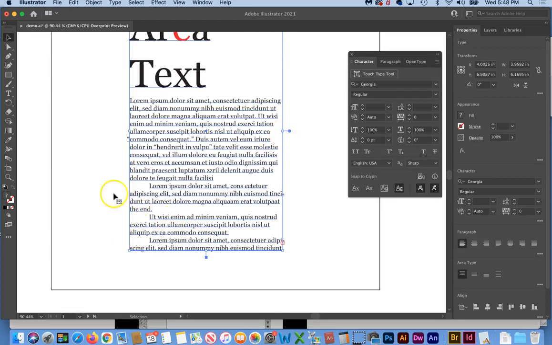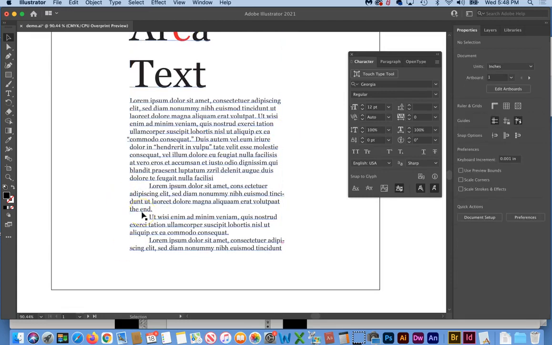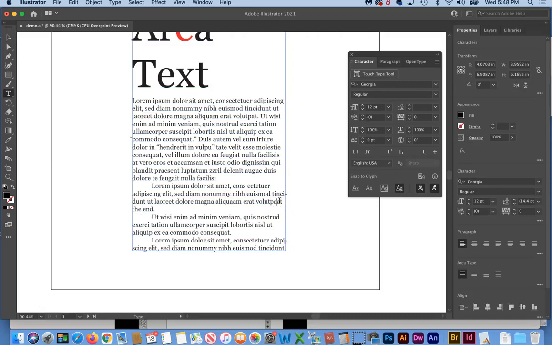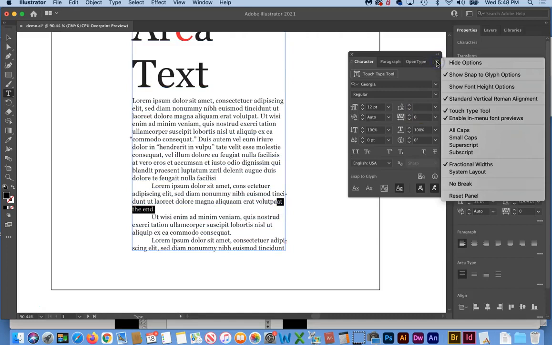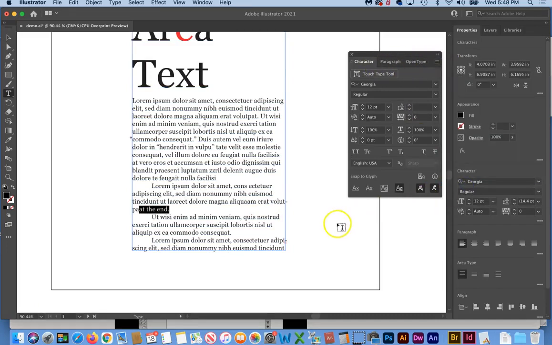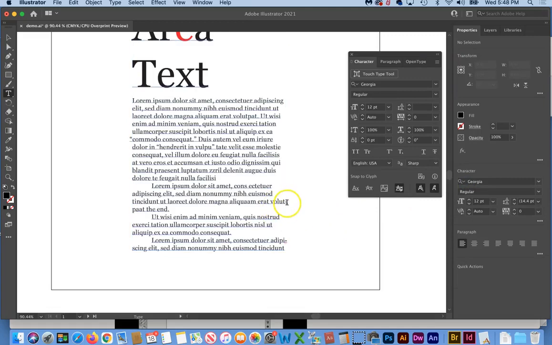Now the only problem is technically a widow is one word or less than 7 characters, and we only have 6 characters. So to really fix this, we would have to select from the end of this word all the way over. And again, in the character panel, go to No Break. And now it even invoked the hyphen in that word, but that's fine. Now we have our 7 characters and life is good.